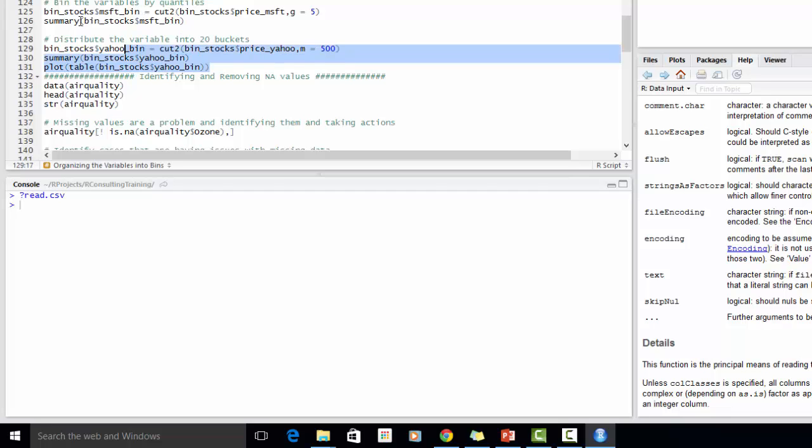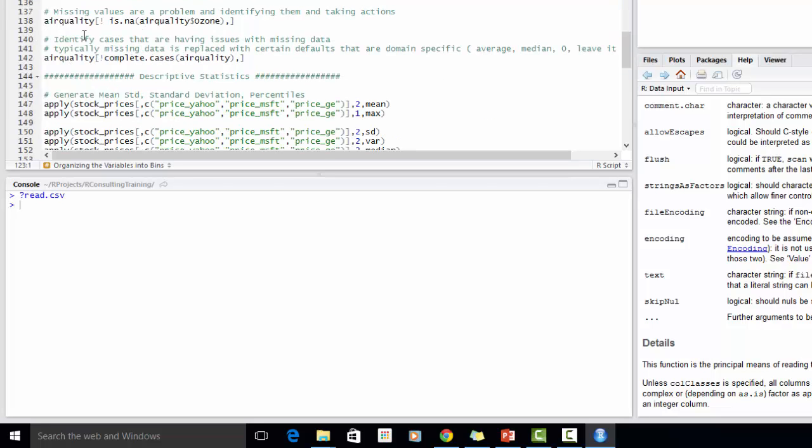The other thing we learned about is basically categorizing a variable, and creating additional columns with that category. We talked a little bit about the NAs and why NAs are a nuisance. What are the ways and means of handling that?